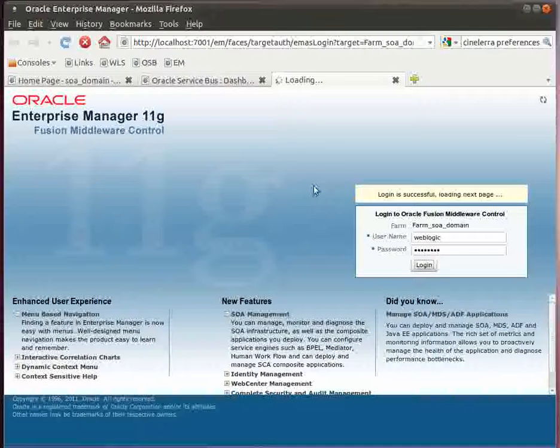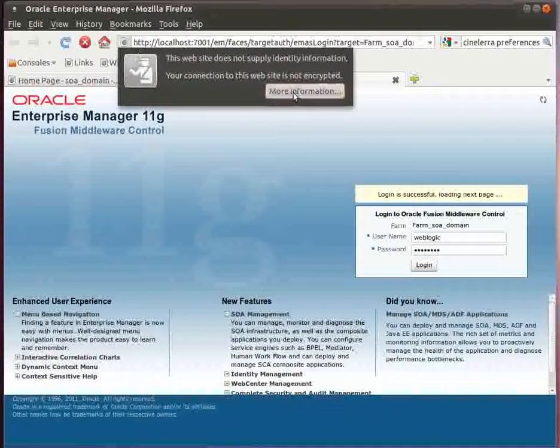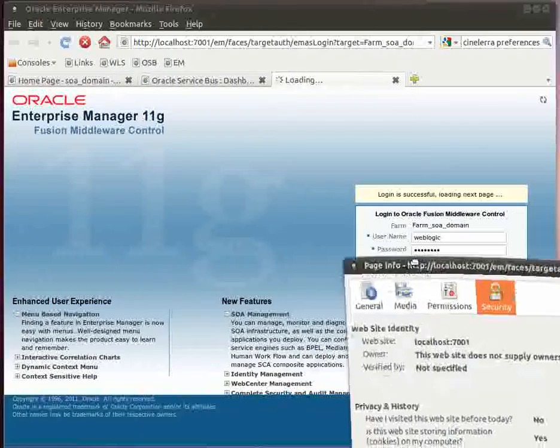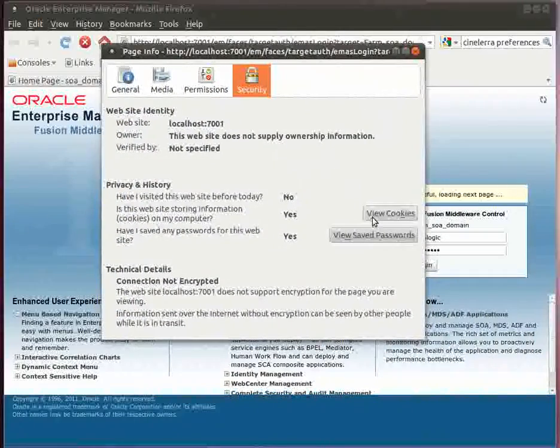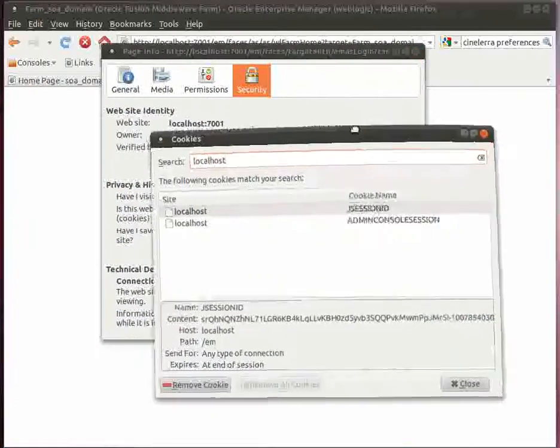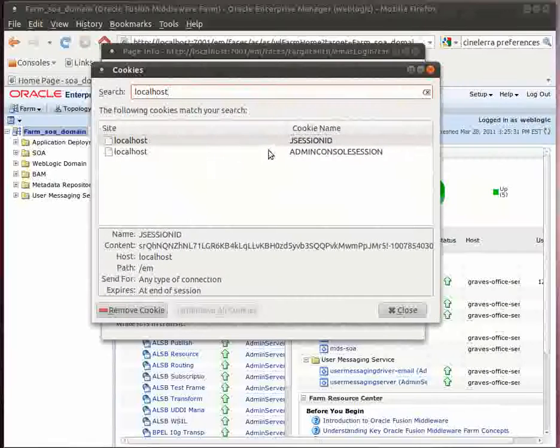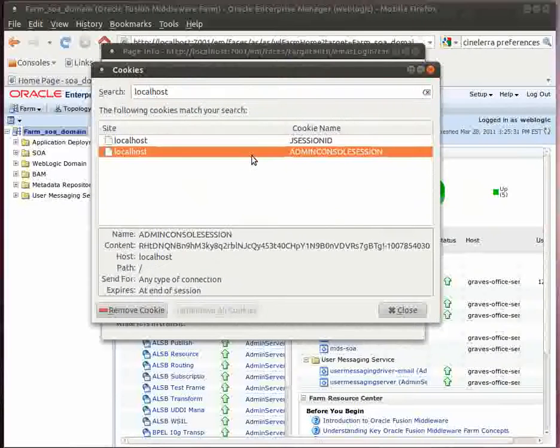Well, the reason that it's having a problem is because of the way the cookies are set up for these different applications. I'll show you what I mean. If you bring up the cookie windows after logging into these systems, you can see that there are two cookies defined. One is here, and this is the one that is used for the WebLogic server console, and you can see that it has both the name of the cookie, which is admin console session, as well as the path, which is set to slash.